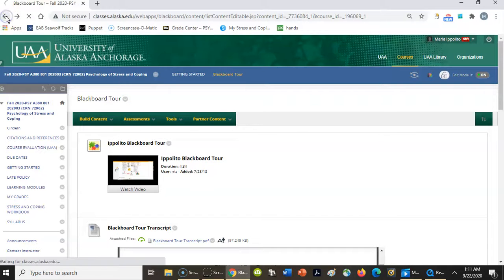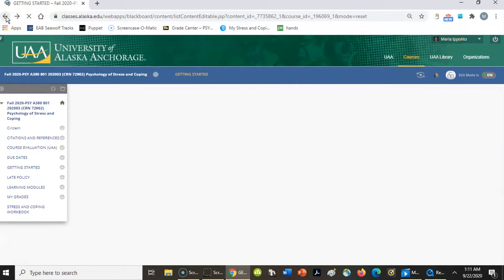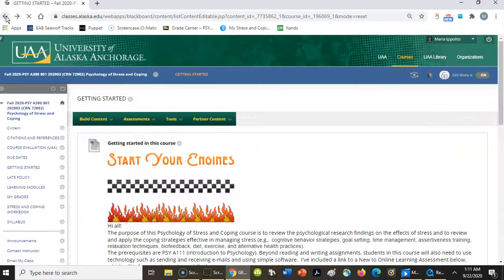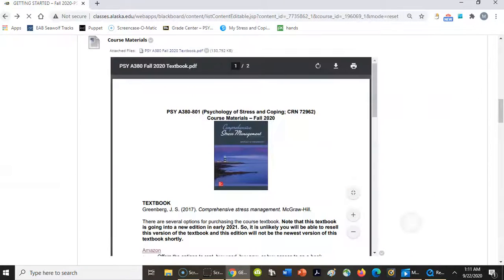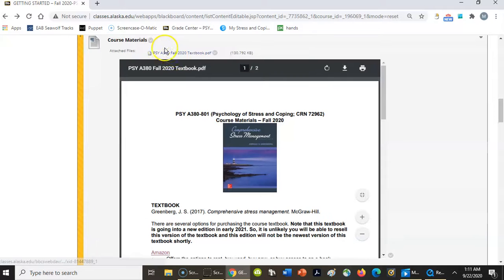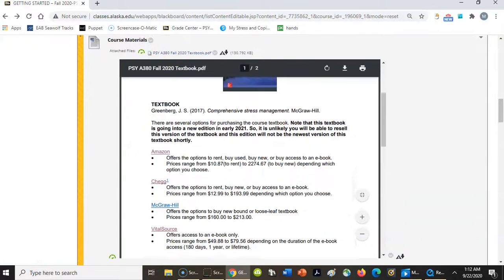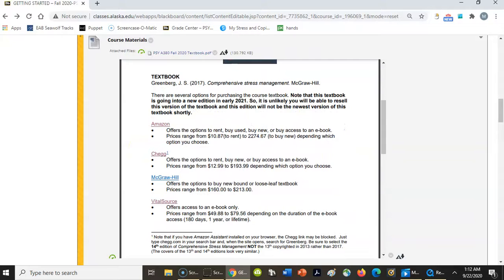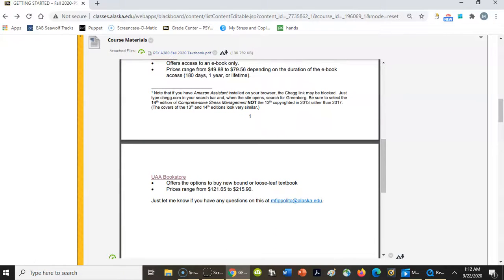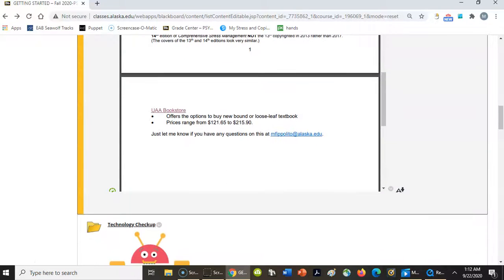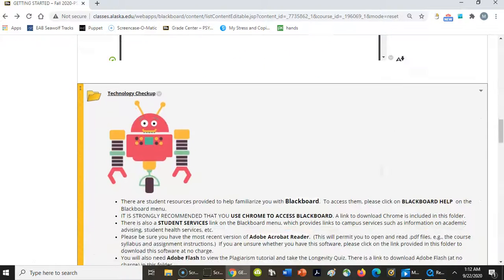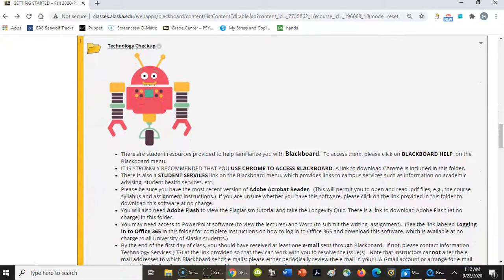Then the next thing in this folder is, I believe, their textbook information. For this class, they purchased the textbook individually. This information is embedded and it's also attached. I do a little research and I go and find what the price ranges are to buy used, to buy new, to rent, to get an ebook, to buy it at the bookstore. So I try to save them some of the research on that.